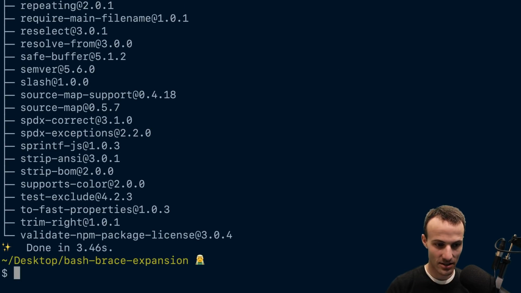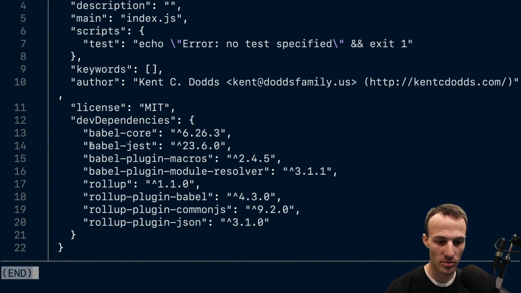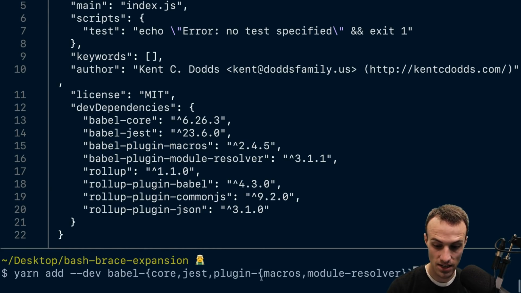Come on now. Sweet. And then we'll bat our package.json. And we've got babel-core, babel-jest. What that means is you can do nested brace expansions, which is pretty cool.